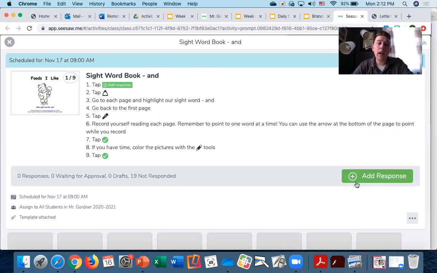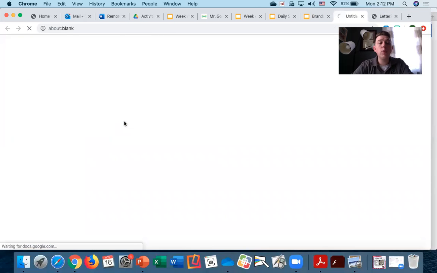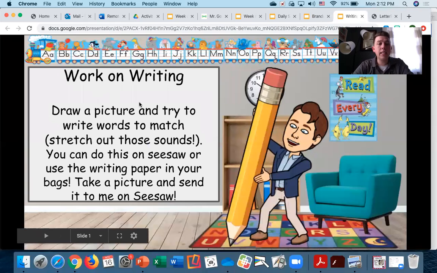Now, on your end right now, I don't have any of this stuff. You can see it's scheduled to come out tomorrow at 9 a.m. Therefore, you might not be able to see the exact Seesaw activity like you can see here on my screen. You can click on work on writing. It says work on writing, draw a picture and try to write words to match. We work on stretching out those sounds.